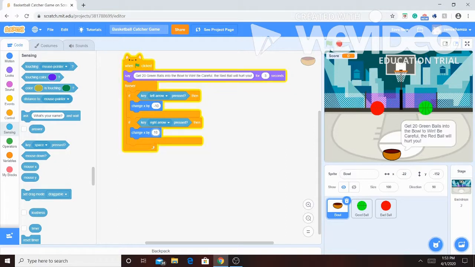So let's test that code out. It says the directions for 3 seconds, and then it lets us go to the left and go to the right by 10. But nothing happens if the green ball goes in because we haven't coded that part yet. All right, so now for that part.